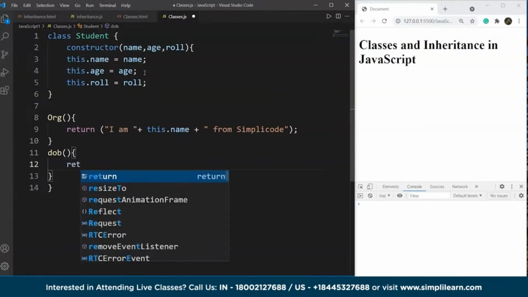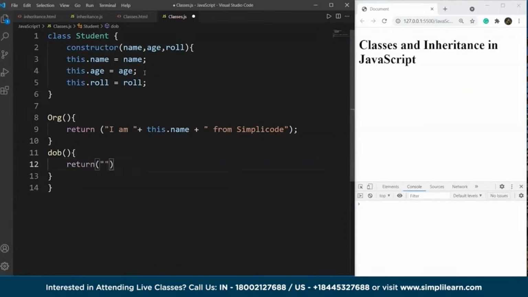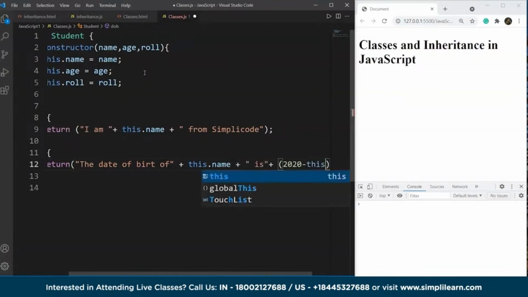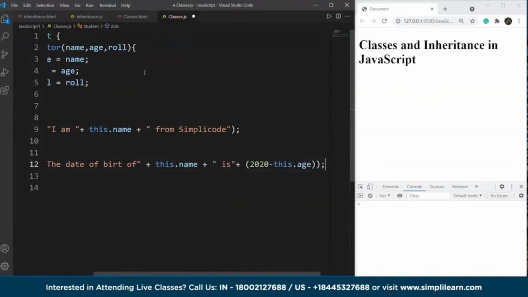So we'll write here return. Let's say we want it to return a string as well. Let's say the date of birth of this.name is 2020 minus this.age. Fine. So here we are done with a string. So we want it to return the date of birth of Kaushal is, let's say, 1999. If we are providing the value as 21, then it will return 1999, right?